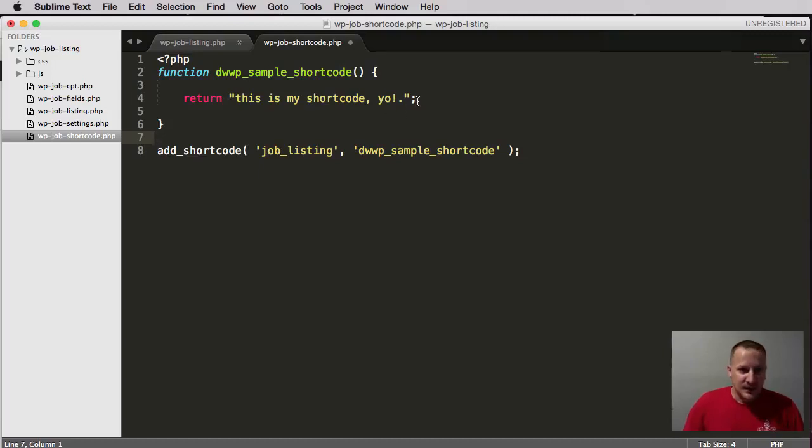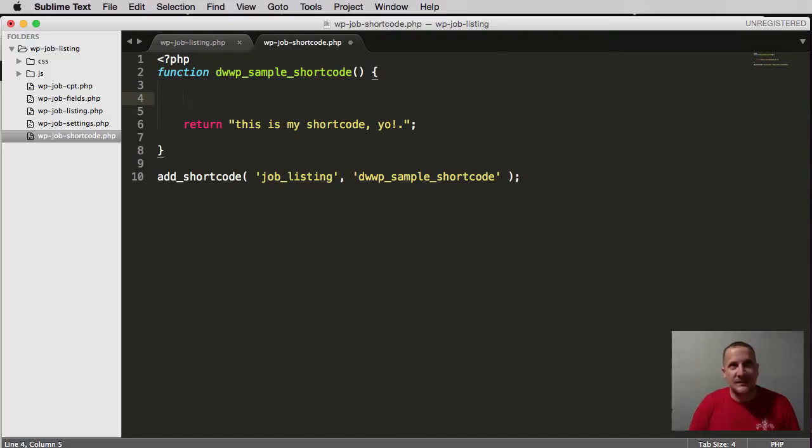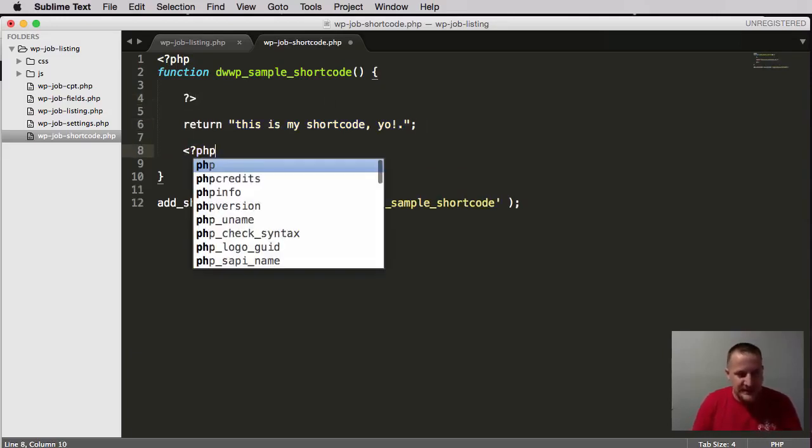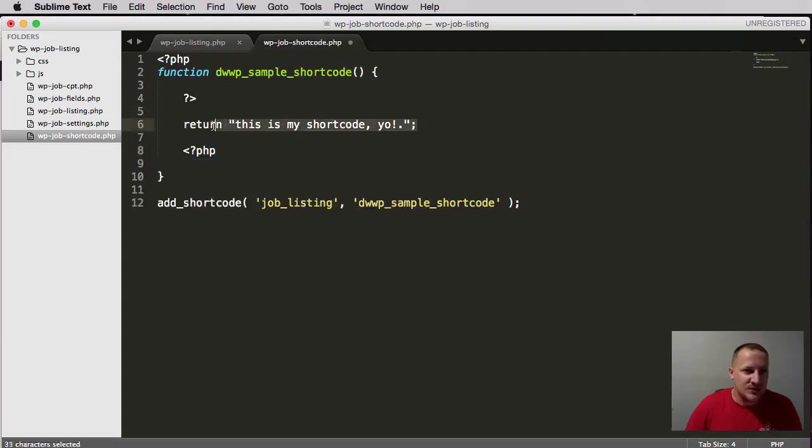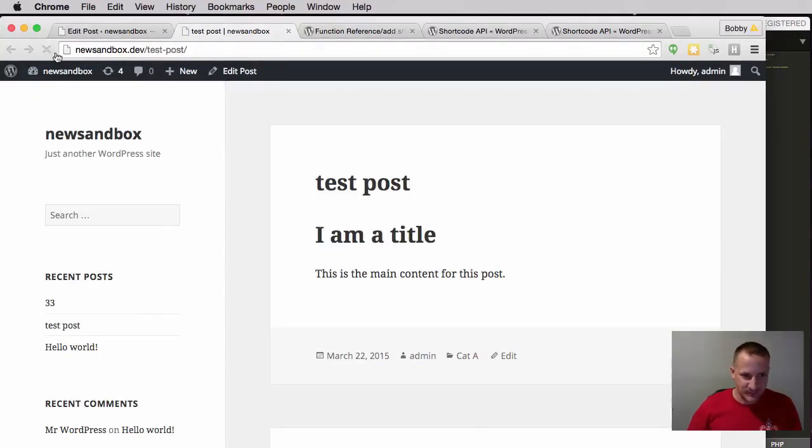The other thing is pure straight HTML. So a lot of times, and we did this when we did the fields, whenever you're going to output a lot of HTML, which in a short code does happen, a common practice is to close out PHP, reopen PHP, and then within here, just do your normal HTML. So we'll do an H1 tag and say, I am a title. Save that, and let's go look at this.